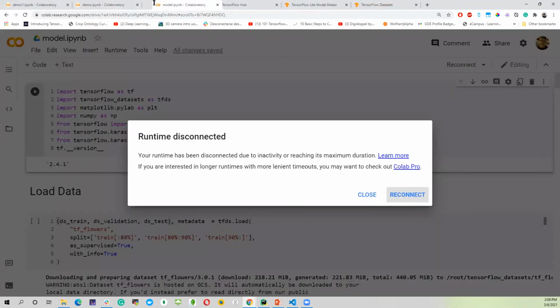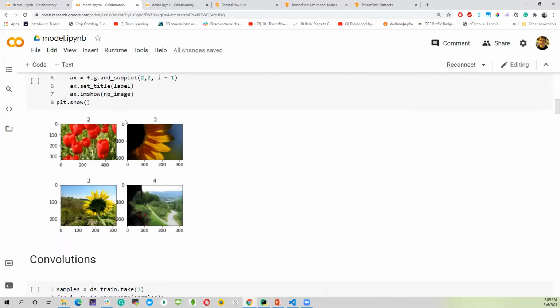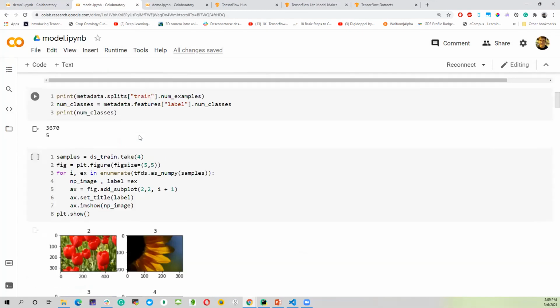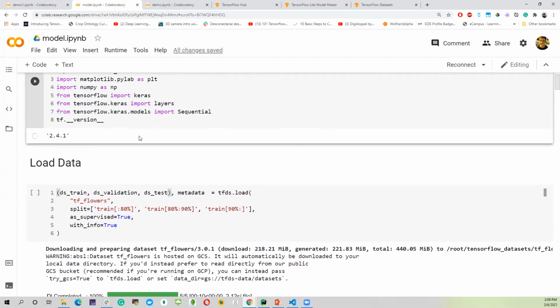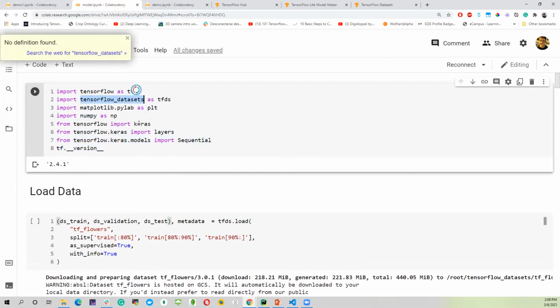If you want to use the more low-level API, this is another example that I'm going to share with you in GitHub. In this case, you need to import TensorFlow and TensorFlow Datasets, but also you need to import Keras, because Keras is the high-level API that has different kinds of layers that you can put in your model.